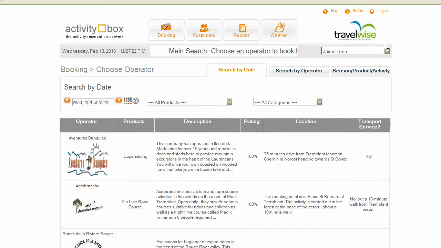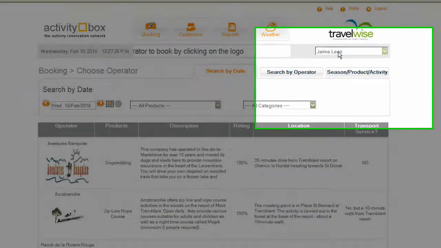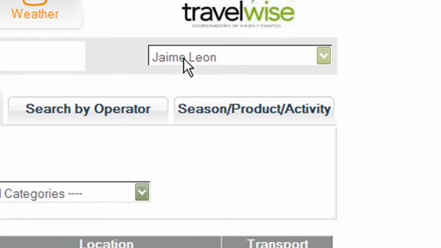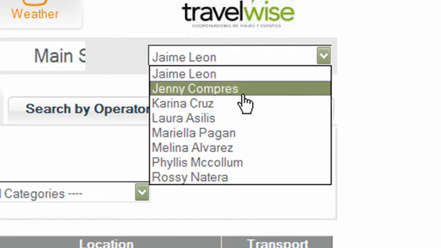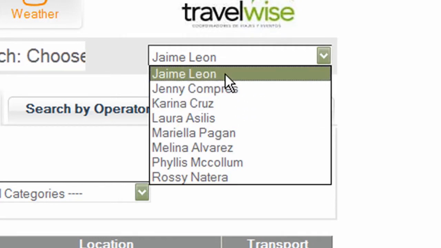ActivityBox recognizes who you are and puts your company logo here if you have one, and it also registers your username. Now if you work in a group of people, you can very quickly switch between other people who work with you in your environment, and this saves you having to log in and log out again if you're sharing the same computer.